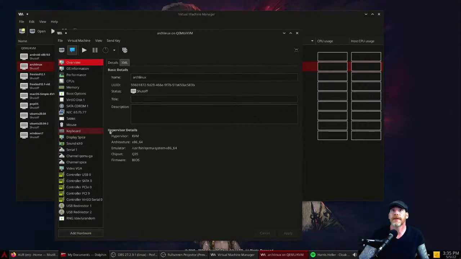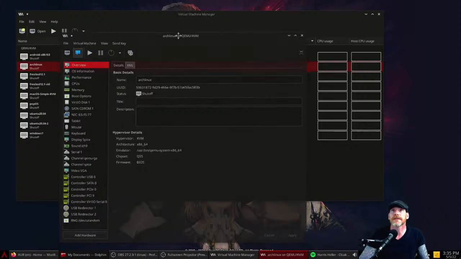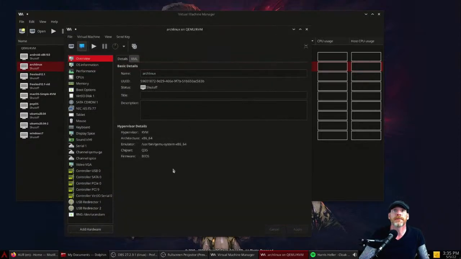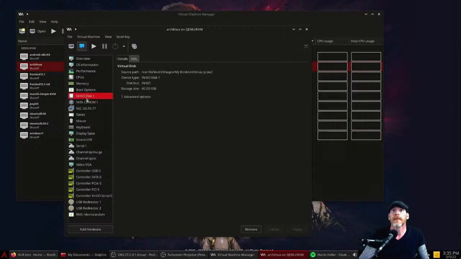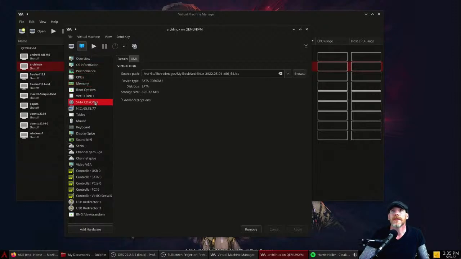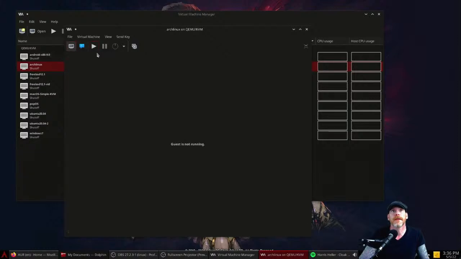Install Arch Linux on this VM today. Make sure I got enough hard drive space. 40 gigs should be good. And we're gonna run the new Arch ISO, and we'll see how it looks. Exciting.